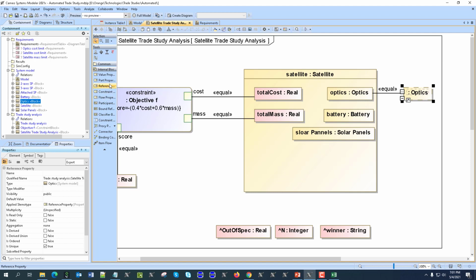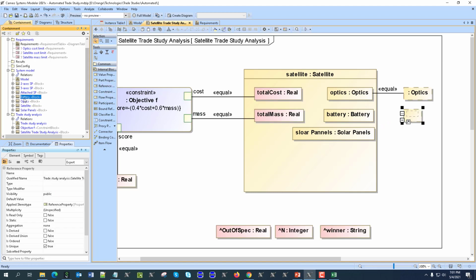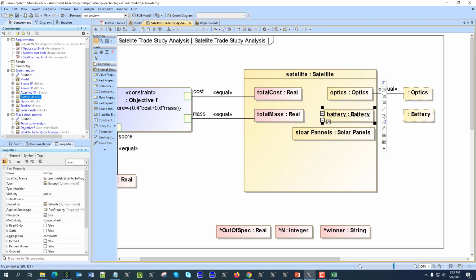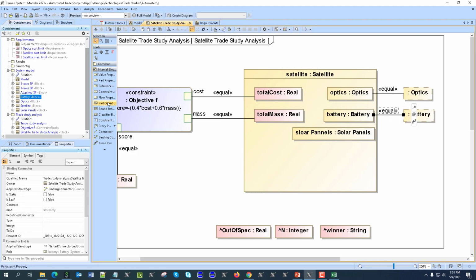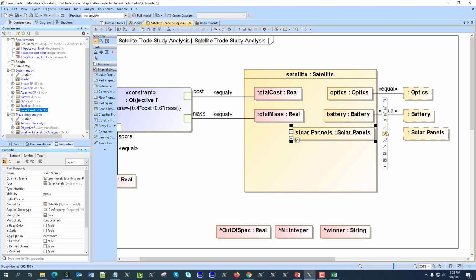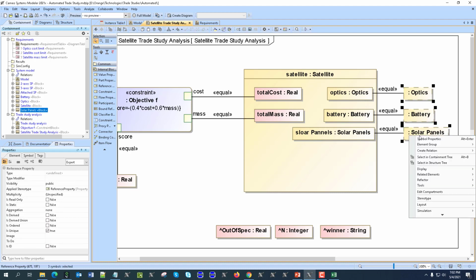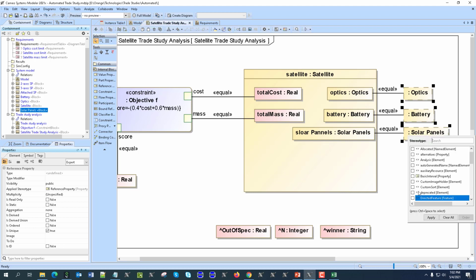Actually, let's do that for all of them. Reference property, and take the battery here, associate with binding connector, and then let's take a reference here. Let's do the solar panels here, and then associate with binding connector. Then take all of them and apply stereotype.